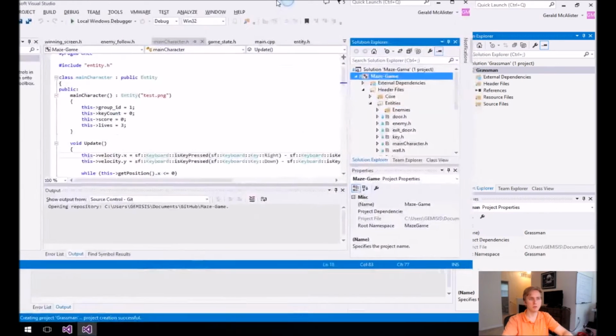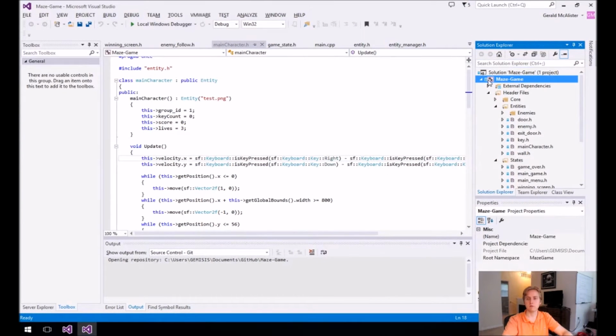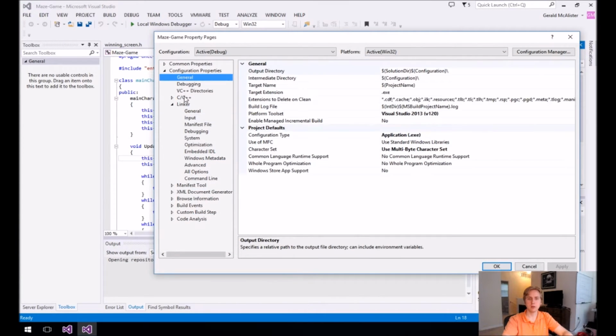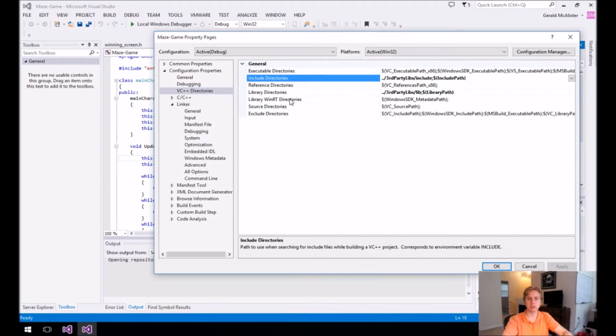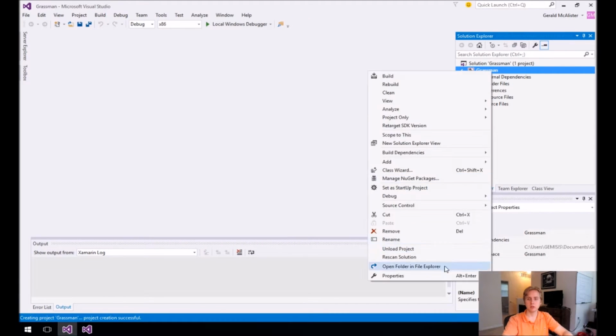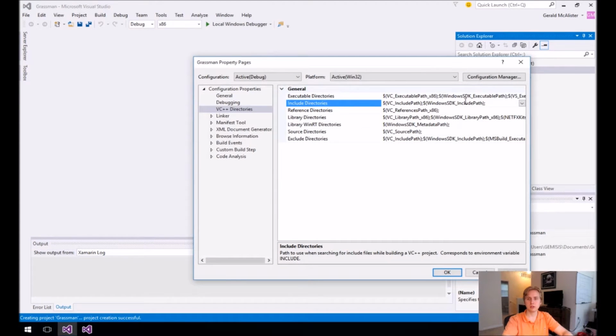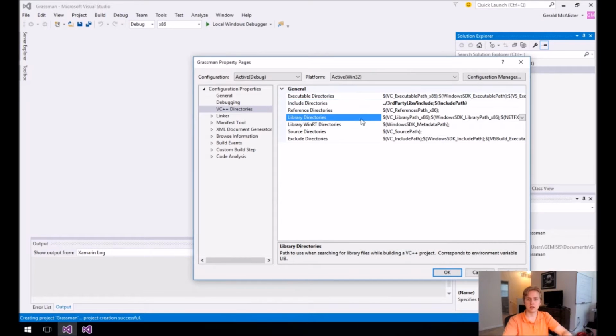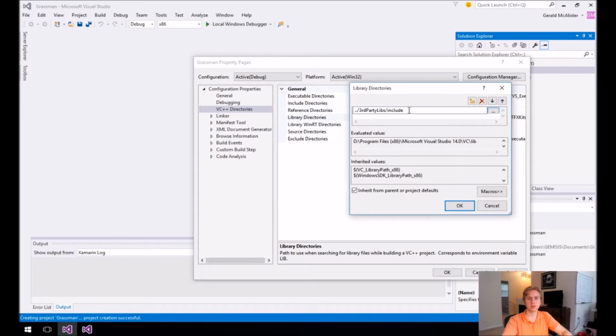If we bring over the old project running in Visual Studio 2013 and open up the properties, the first thing you'll notice is the directories. We actually need to update these. So we come to the properties, go to directories, and enter /third party lib/include. We copy that, come down to library directories, paste it in, and change it to lib.